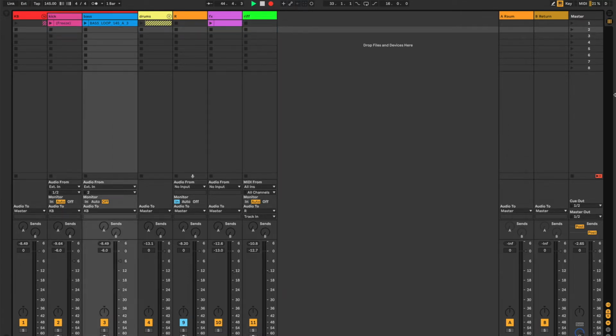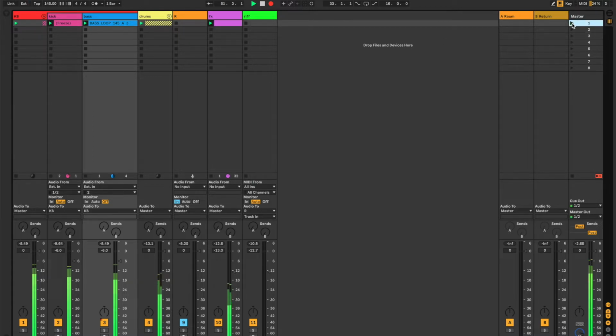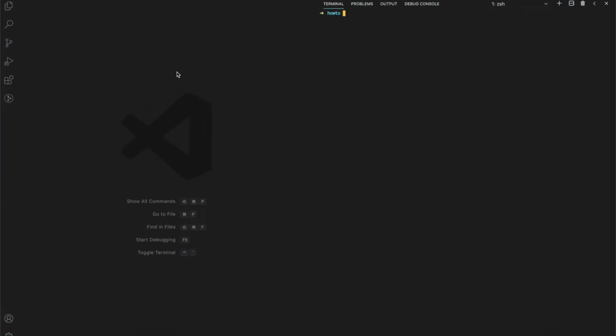So this is just a kick, a bass, I got it from some sample pack, and a set of drums. This is how it sounds without the riff. Yeah, and I have these effects over here. Okay, and at the same time, I have a project set up over here on the side.